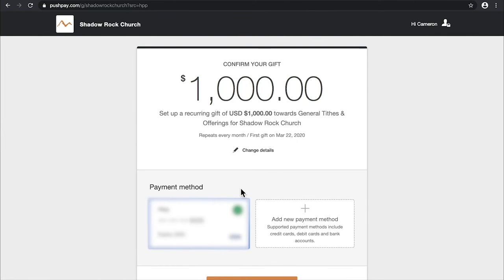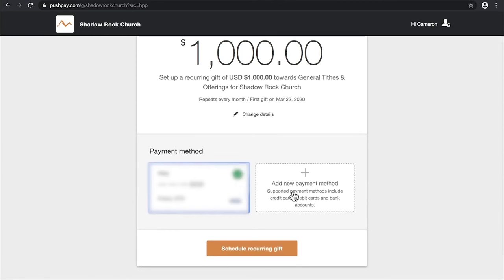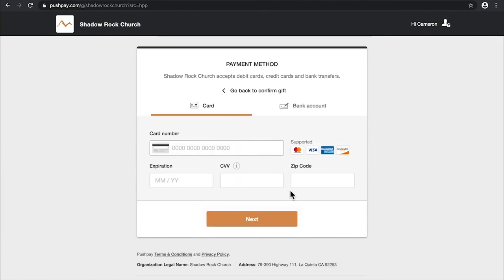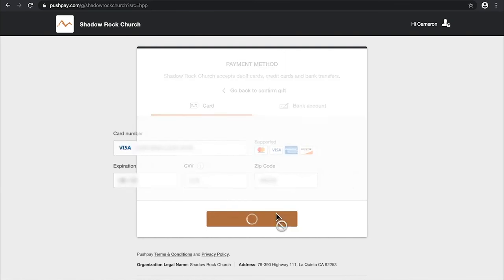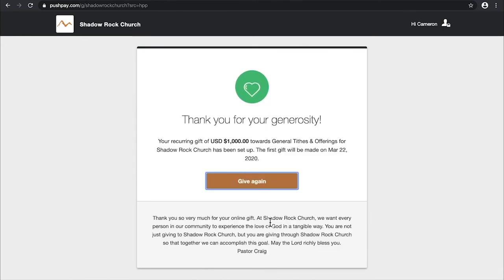The next step will be to add a new payment method. If you have never used the app before, you'll click on a new payment method, enter your credit card number, the expiration date, the CVV code, which is the 3-digit code on the back of your card, and your mailing zip code. Once you have entered that, you'll press Next. The final step is to then select that card and schedule your reoccurring gift by selecting Schedule Reoccurring Gift.